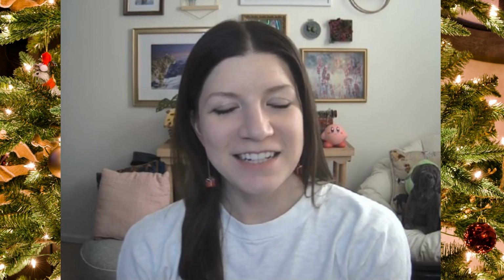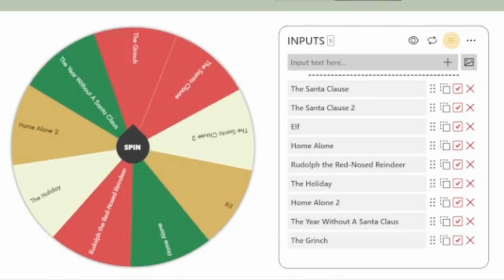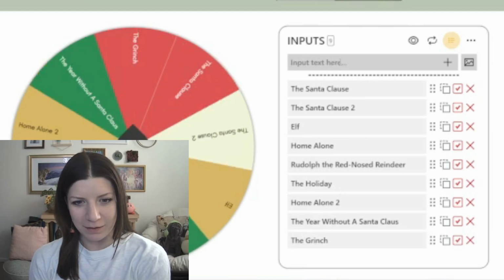Hi guys! Today in The Sims 4, we're going to build a house where every room is going to be a different Christmas movie. So I've made this wheel, and every time we go to a new room, I'm going to spin the wheel and see what Christmas movie we get, and then we'll decorate the room in that theme.